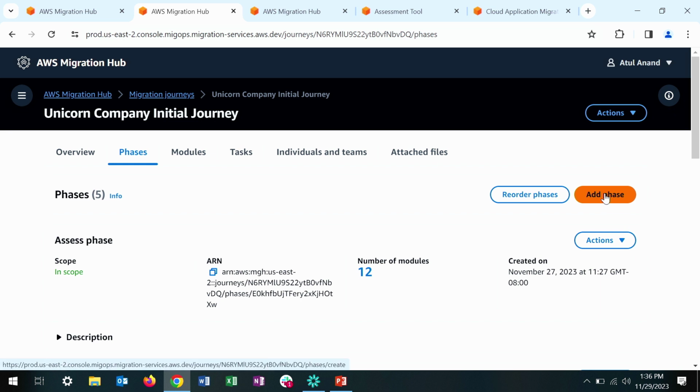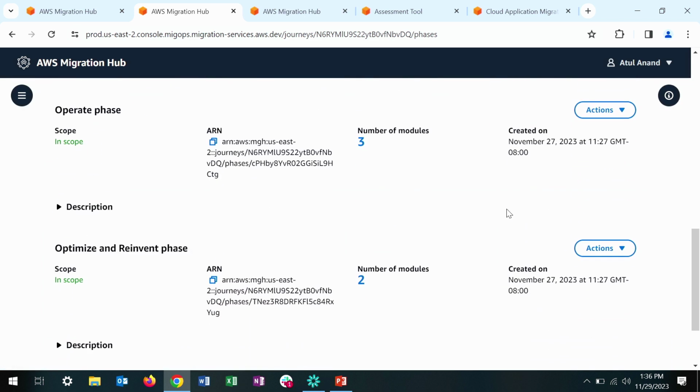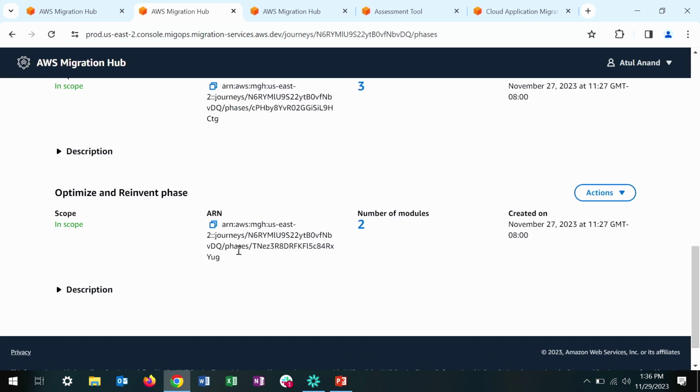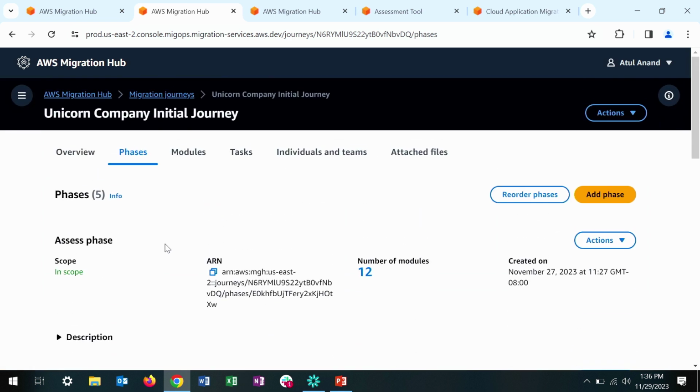In the case of Unicorn Company, there's a team owner called Flamingo who wants to release a new cloud native app for their customers, and they have created a new phase called optimize and reinvent phase, which I will be talking more about later in the demo.